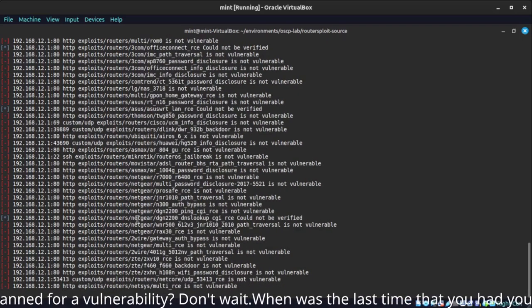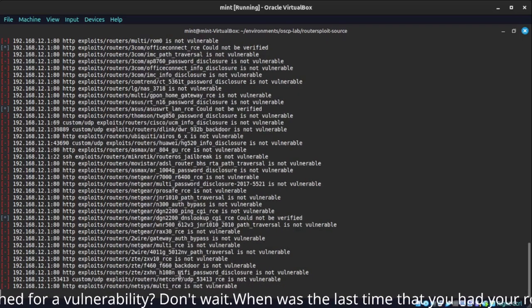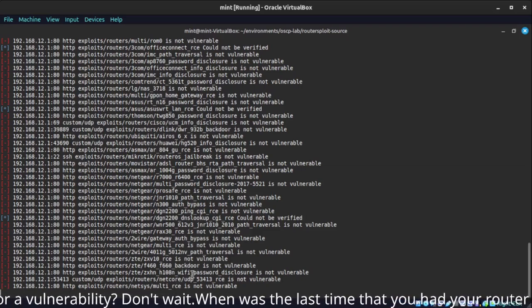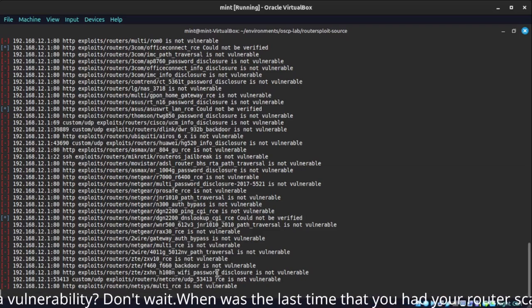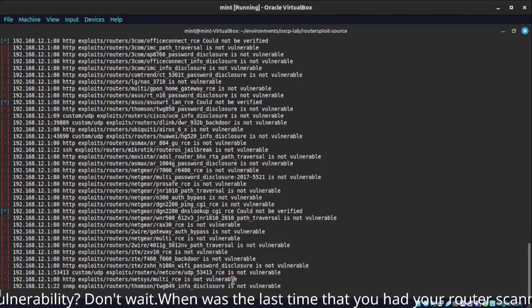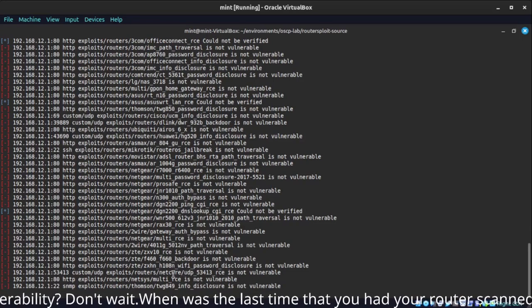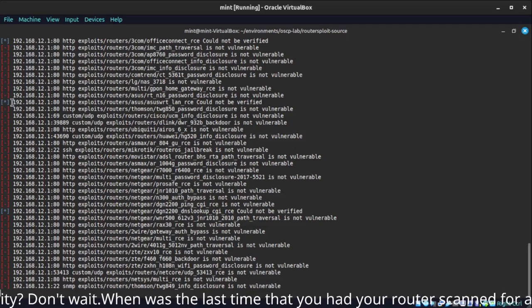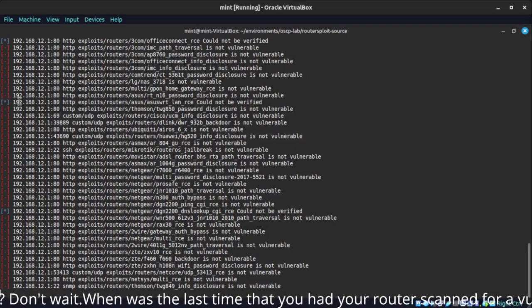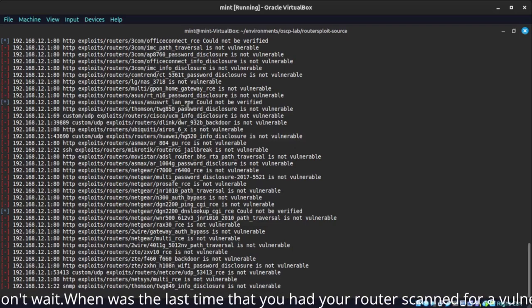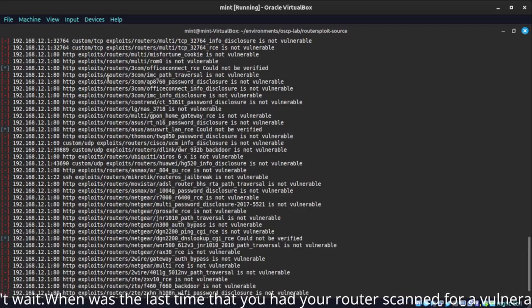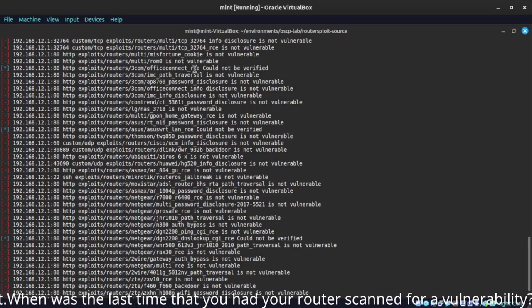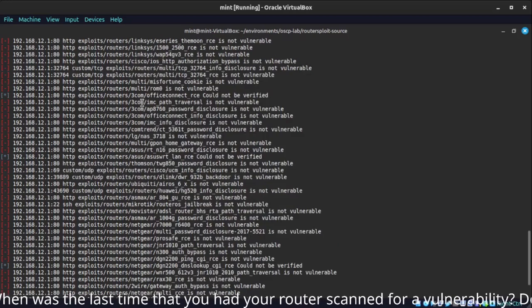Okay, it's still running. What it does is tell us that the backdoor is not vulnerable, Wi-Fi password disclosure is not vulnerable, RCE is not vulnerable. It's telling us everything that's not vulnerable. Now you see this blue asterisk right here, that means something could not be verified. So we've got a couple of questions. Office Connect RC could not be verified.